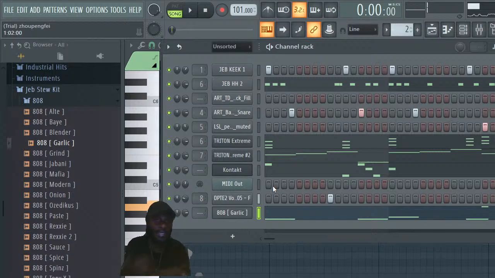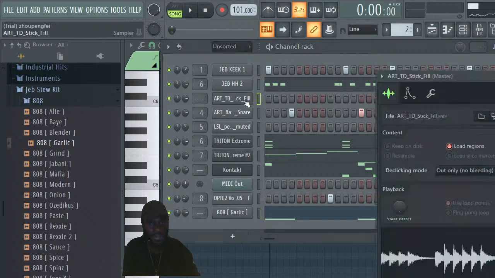Still not happy with the hi-hat. You know what I mean? We want some rolls in the hi-hat.